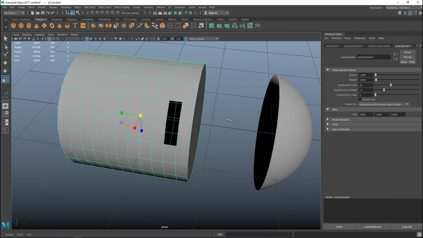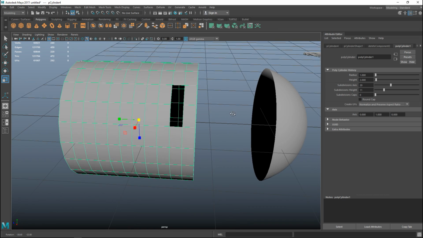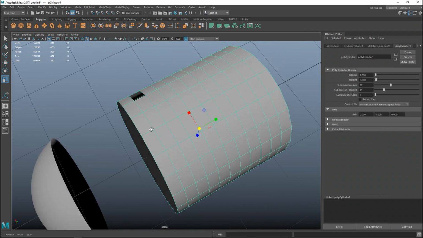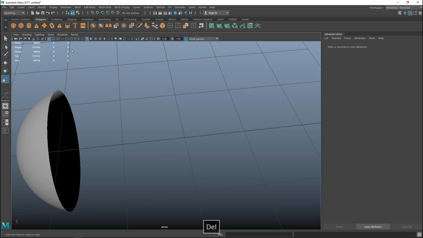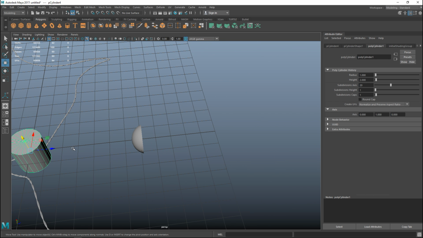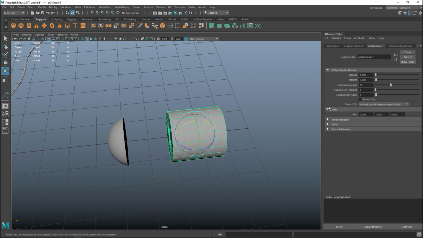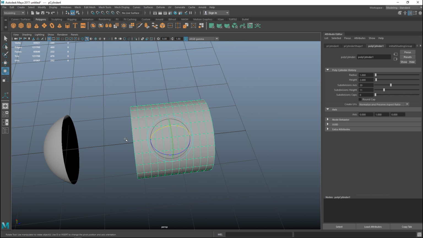Okay, I'm just gonna cut here and redo this, okay? All right, we're gonna take a polygon cylinder, we're gonna hit W, we're gonna move that over, E to rotate, hold down J to snap it to 90 degrees. We're gonna set the caps to 0, and let's set the height subdivision to 11, okay?